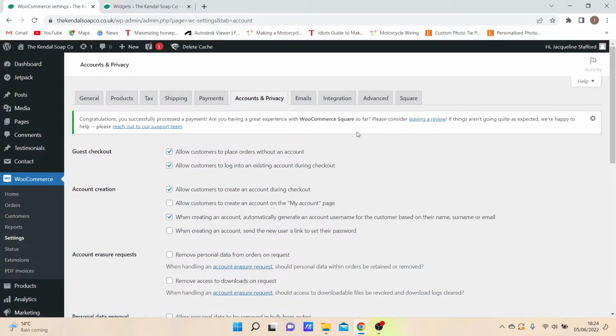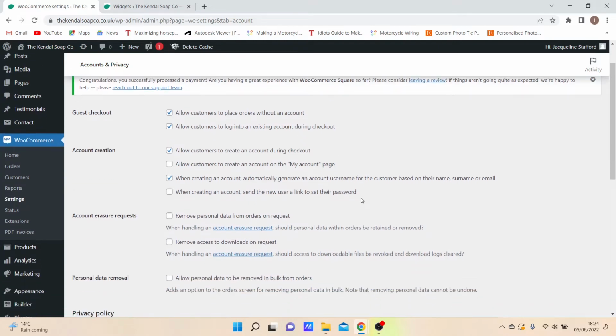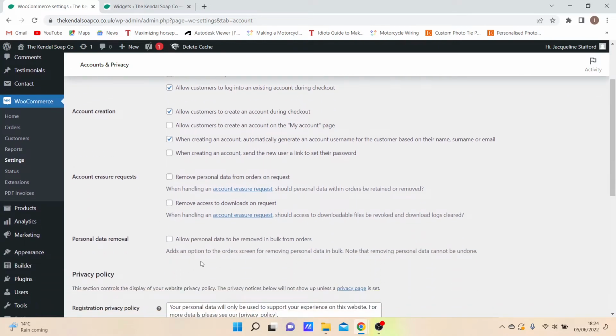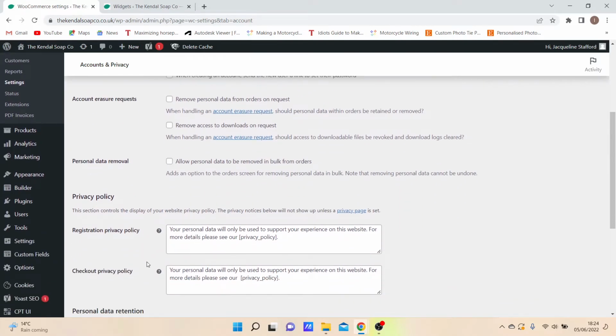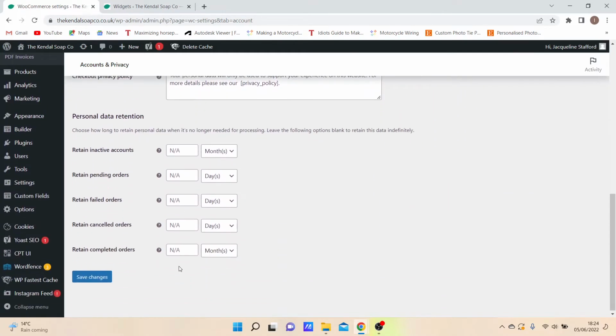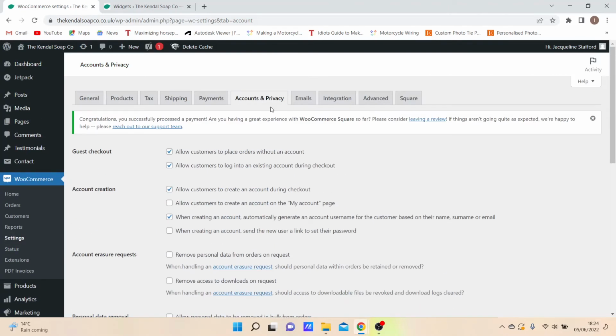Accounts and privacy is your guest checkout. So this is your customers' accounts. We've put here that customers have to place an order with an account, so they must create their account when they log in. Personal data removal, you don't need to worry about that. Privacy policy, fantastic. Yep, so all of that can be edited here. Brilliant.